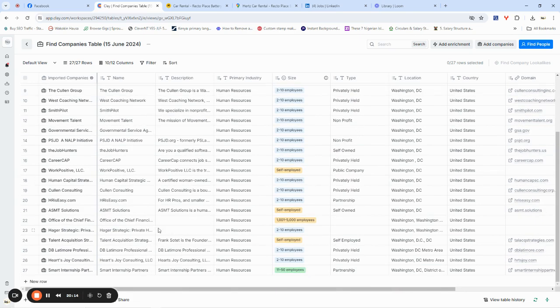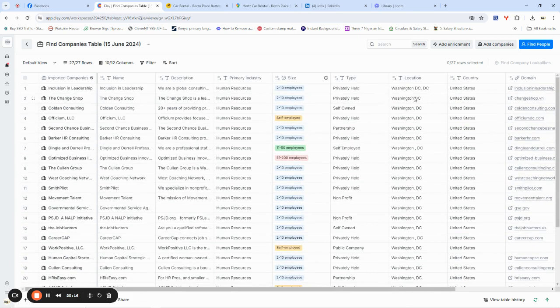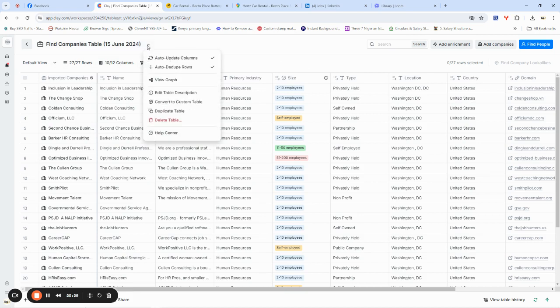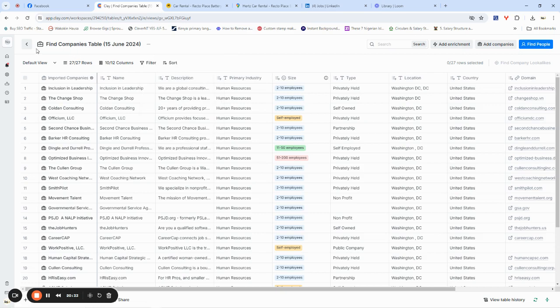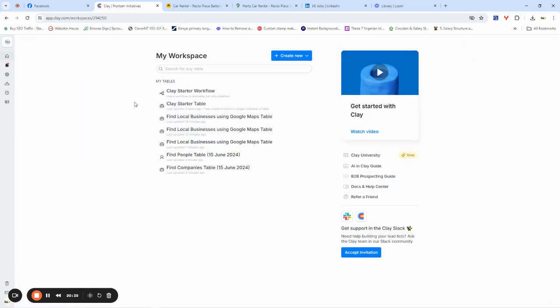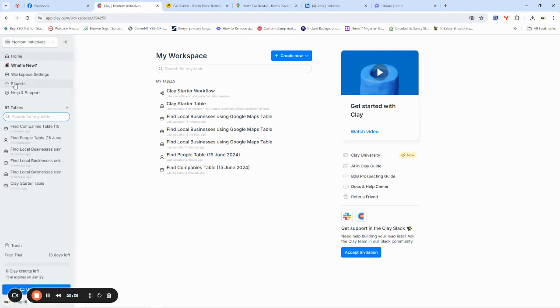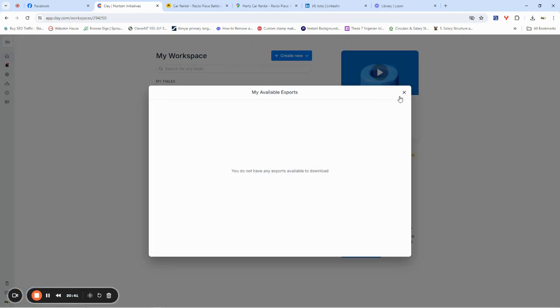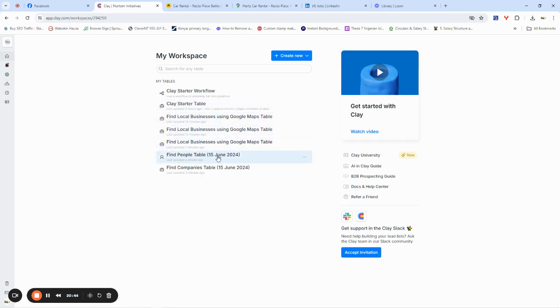So let us see again, how do you export what you've extracted? Of course, you want to be able to extract lists, you want to be able to extract leads, but then how do you get to use it? If you want to be able to use what you've extracted, what you have to do is come back here. You see, this is all our leads. You can actually see everything we've been doing here.